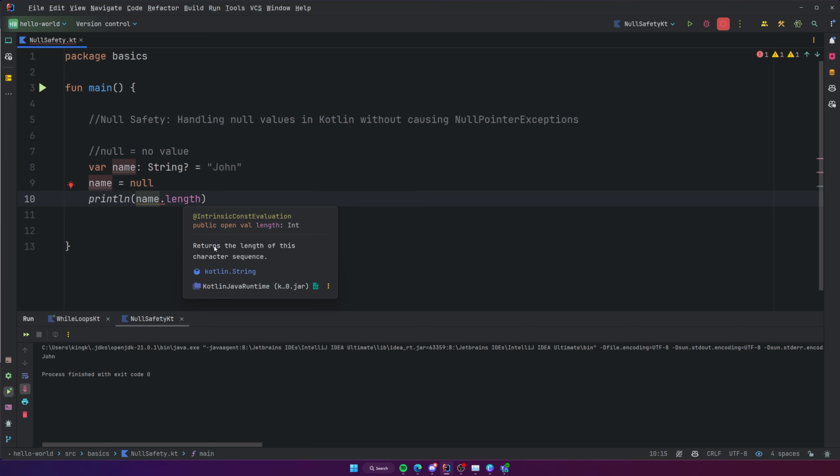That's invalid because, as it says here, length returns the length of this character sequence. If there is no character sequence, if the value of this is null, that doesn't make any sense. So you're trying to run code on something that doesn't exist or is null. And that's how you get null exceptions in other languages.